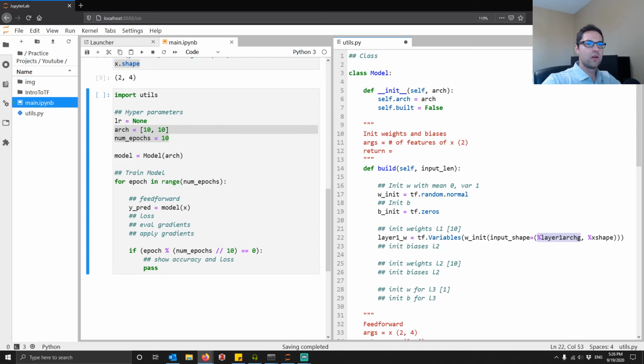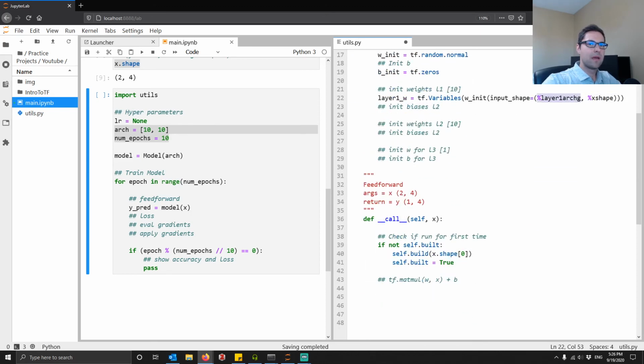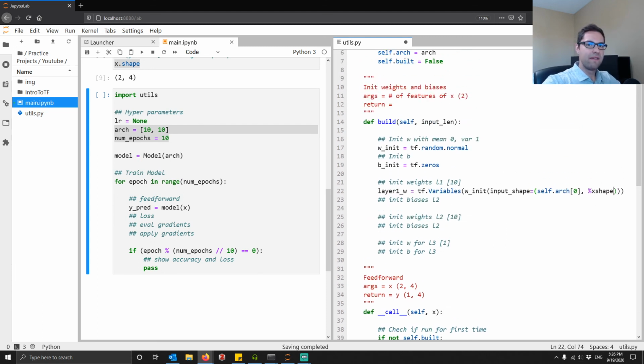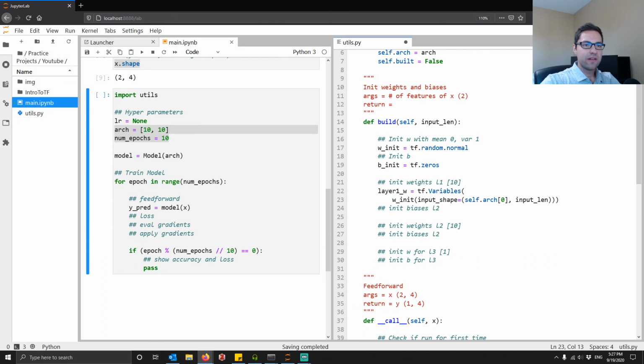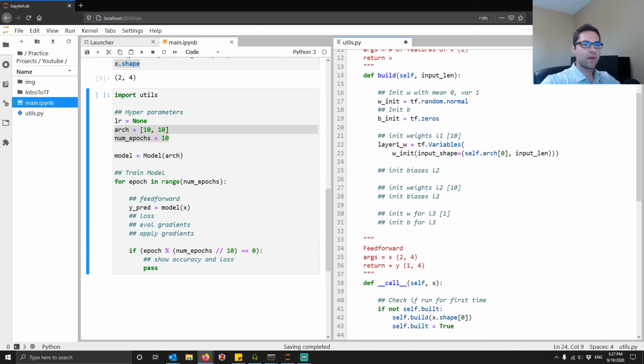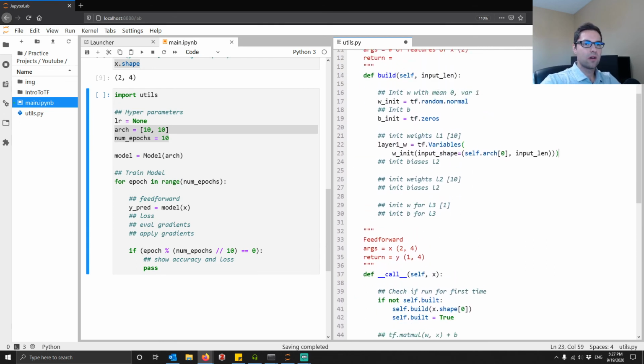Well, up here, we passed in architecture and called it self.arc. And remember, that's a list of 2. So we can call it self.arc and just pass in the first one, right? So which is 10. And the X shape is actually going to be our input length. So that's already set for us. We already passed it in as input length, right? So we can make things a little clearer here. I think that makes it a little clearer, okay? So we have our layer 1, we'll call it layer 1W.